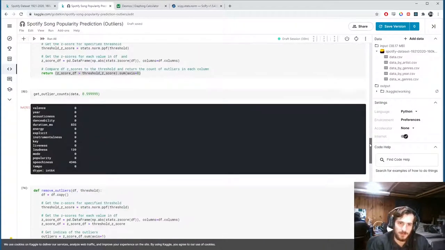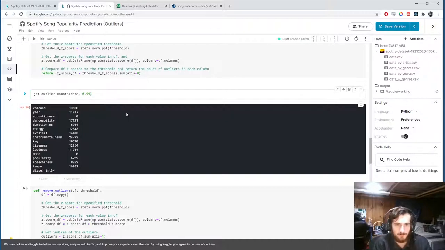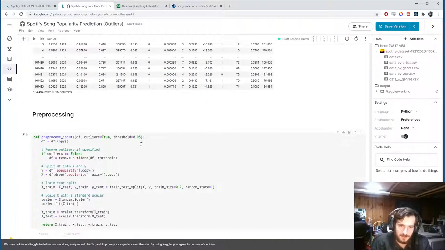So let's go back up here. If we're using 0.95, you can see how much of the data we're getting rid of. This is the count of outliers in each column if we use a threshold of 0.95. We're going to need something that's a lot higher on the threshold value. So 0.99, let's see if that improves it.